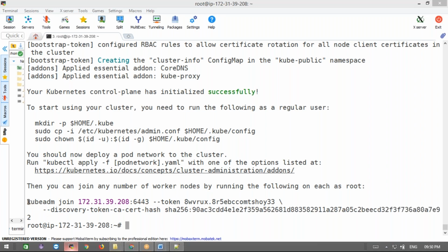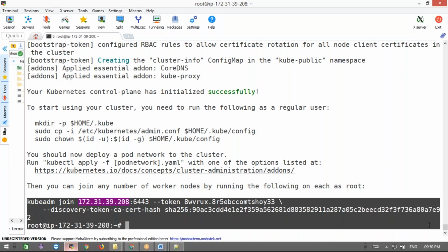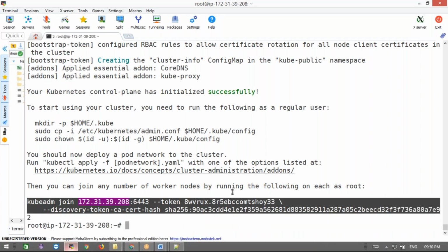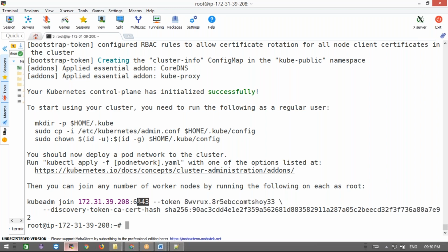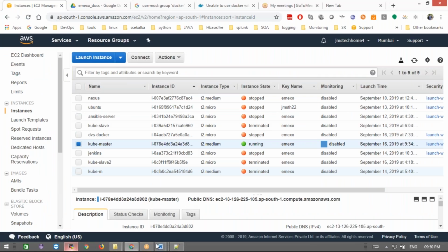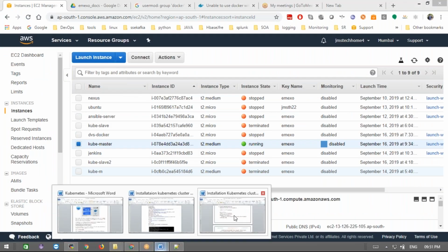Now this command is for joining our slaves. If you take 100 slaves also, you should run this command on all the slaves, and they will be joined to our cluster. This command we are going to use to join any node to our cluster. This is the port, 6443. That's the port we should be allowing in that system. Okay, clear, guys? Now keep this. Let's go further.